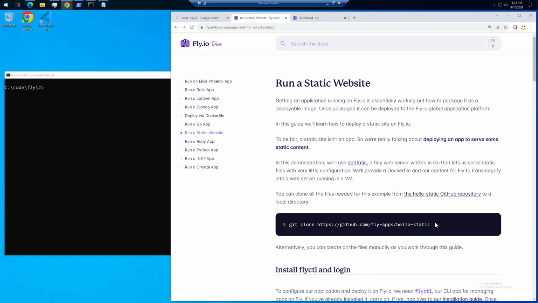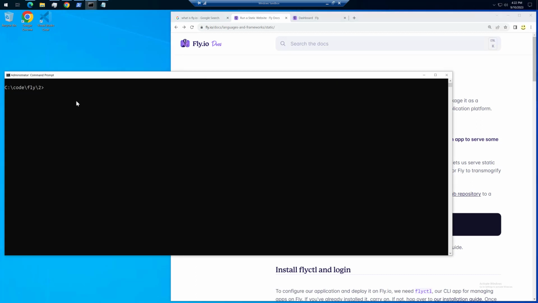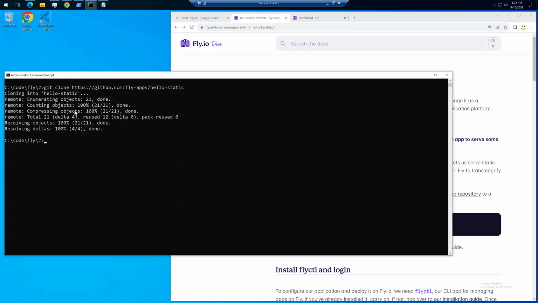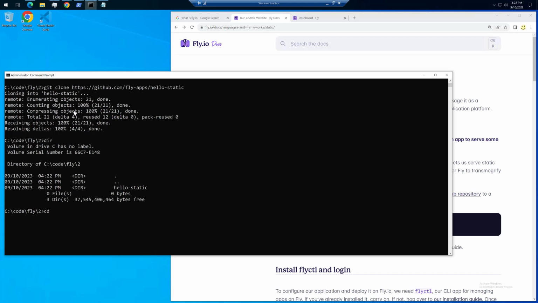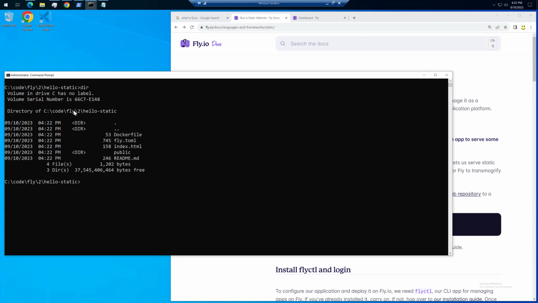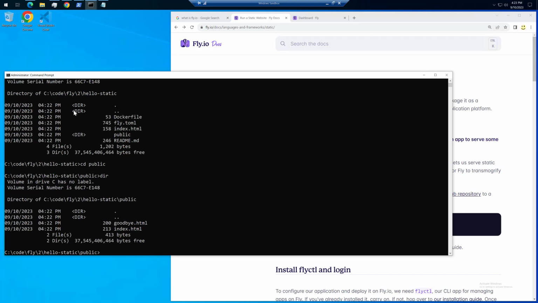So the next step, we're going to go ahead and clone their code right here. We can just copy this command, and I've created a directory here, and I'll just go ahead and paste it in there. And it went ahead and downloaded the code. So we can do a directory listing, and we'll change into the hello static directory. And we can see it created a Dockerfile, a fly.toml, index.html, and a public folder. So we can go into the public folder, and you can see it created a couple files.